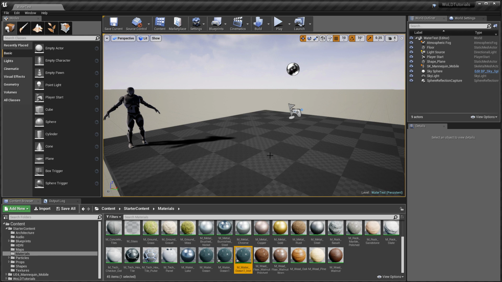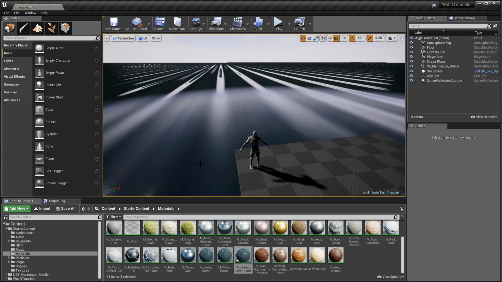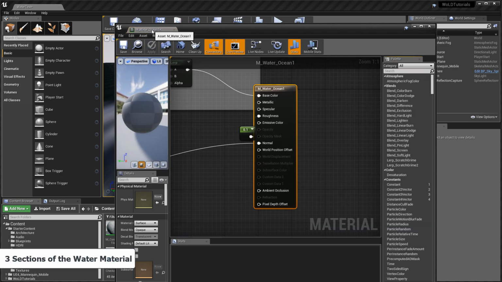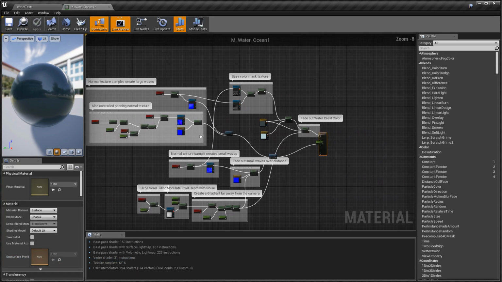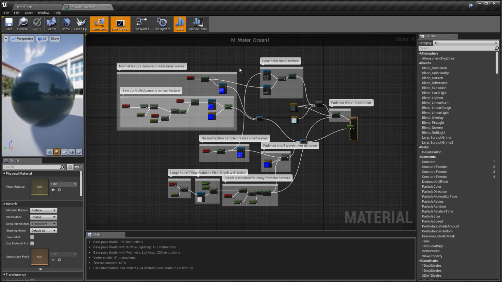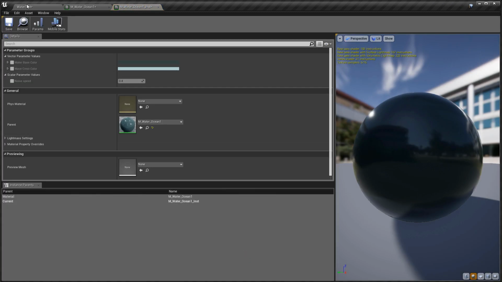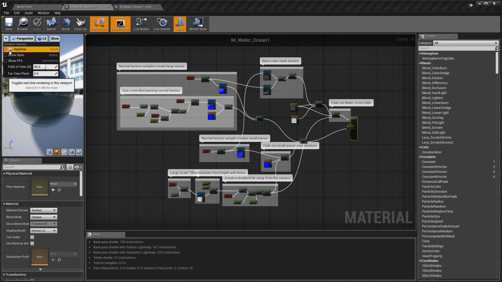I'm going to take this water instance material and apply it to our water plane. And now we want to double click on the water material, the duplicated water. This is where we're going to be making all the changes, and the parameters we add will drive and show up inside the material instance. Let's come back, and I'm going to disable real time.